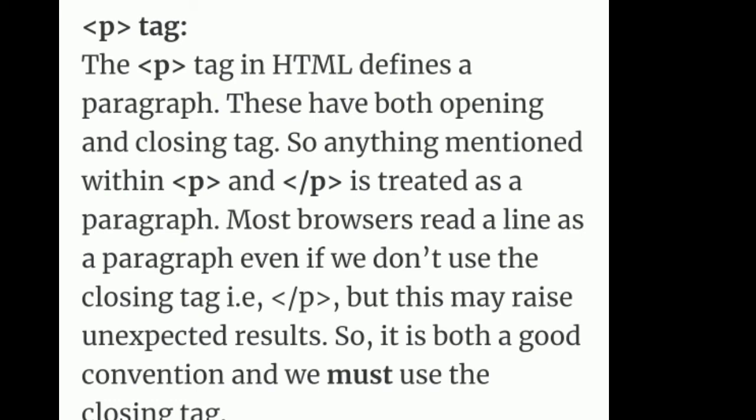Document type HTML. Head, title, paragraph, title. Head, closing head. Body, paragraph, starting opening P, a computer science portal for geeks.